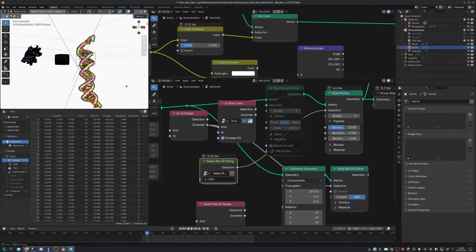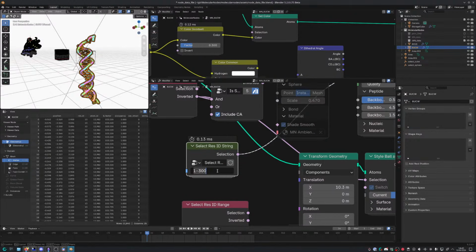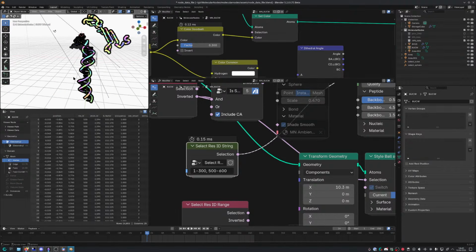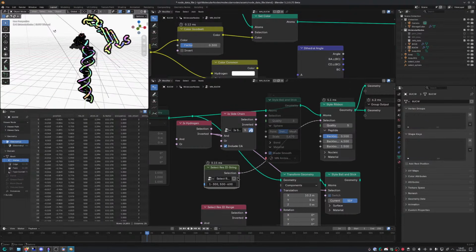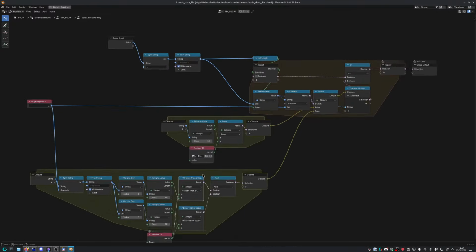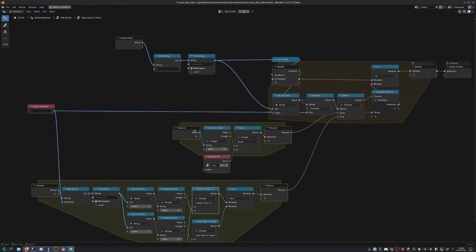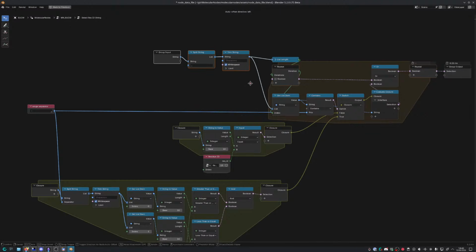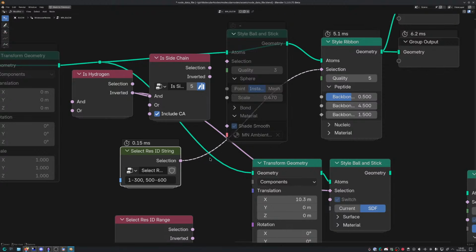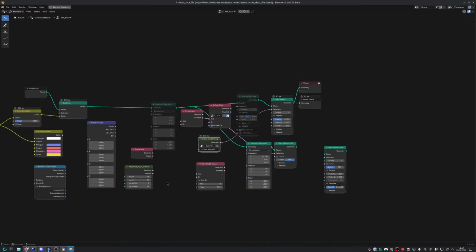1 to 300. Nice. So we want residues 1 to 300, 500 to 600. Oh, that works great. Okay, we have a simple selection. I could make that more complex, but I'll leave that for now and we'll get onto what I was thinking of doing.